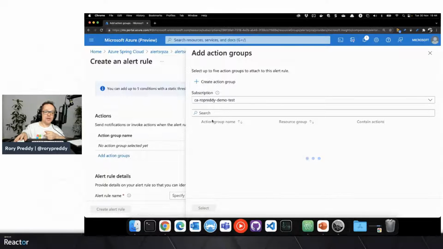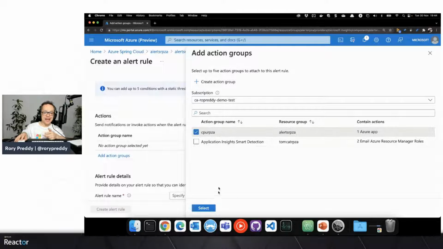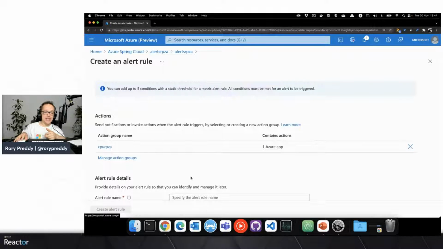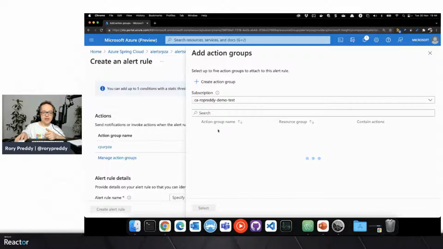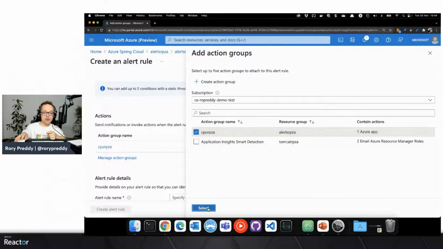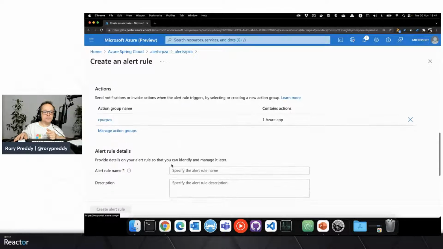Now I've set up an action group here that I previously was playing around with called CPU RPZA, and if I go into manage action group, you'll see there that I can actually go in there and manage my action group. And what does it actually do? It just sends an alert to me, and I've got my little Android app that can do that. So I'm going to call this traffic on Azure Spring Cloud service.